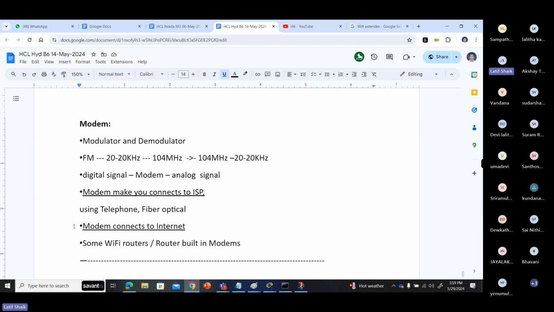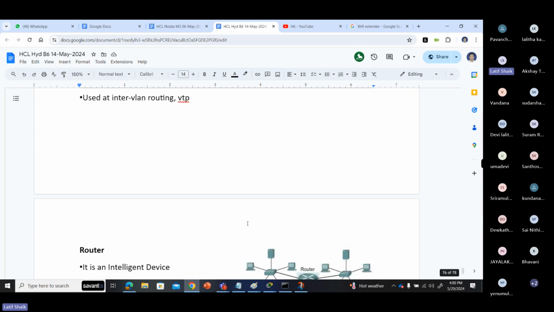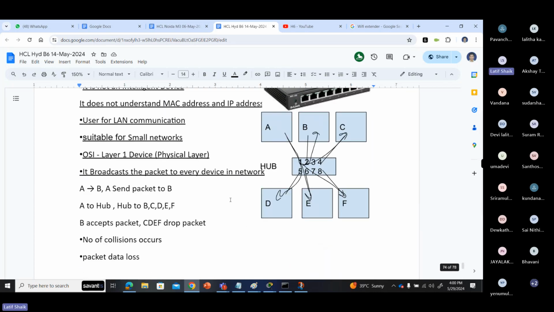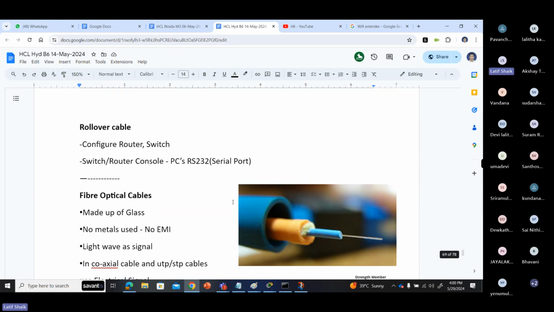So what is the purpose of a modem? To connect to the internet via the ISP. Some Wi-Fi routers have built-in modems. Some Wi-Fi routers don't have a built-in modem. Then you have to use a separate modem to connect to the ISP. Okay, guys, what is the purpose of a modem?